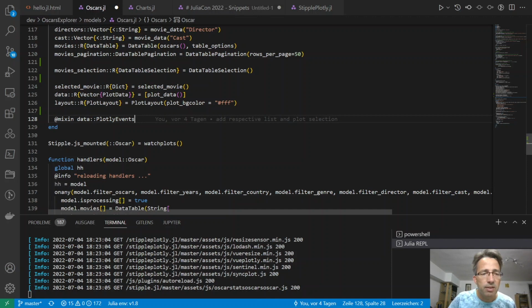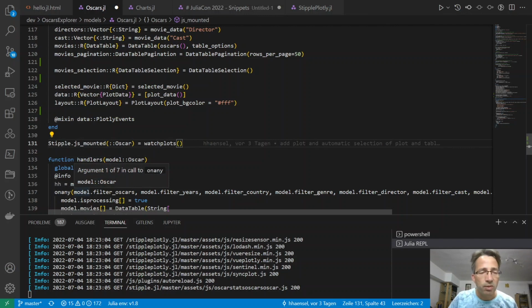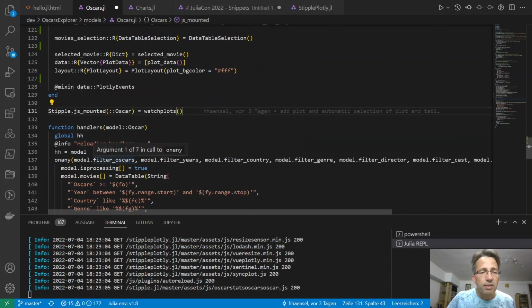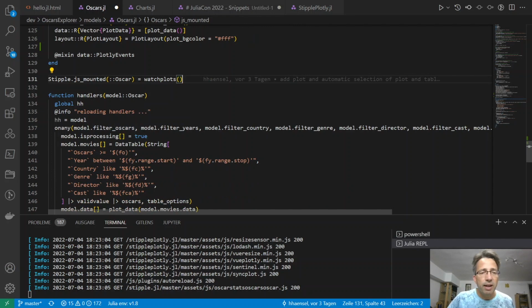If we have done this, we need some more detail in order to make the plots really reactive. We need to call a routine that watches all the divs and then synchronizes the plots as soon as they appear. This is just the one line, nothing more is necessary. So after this, we have to put our handlers in place.